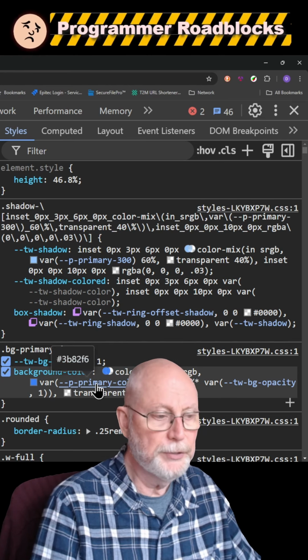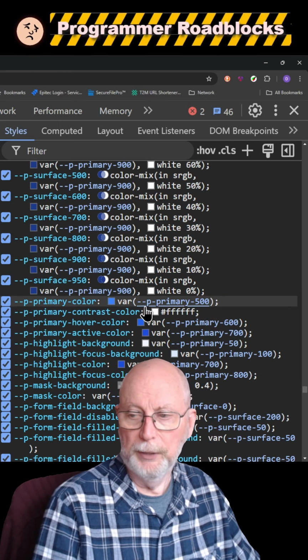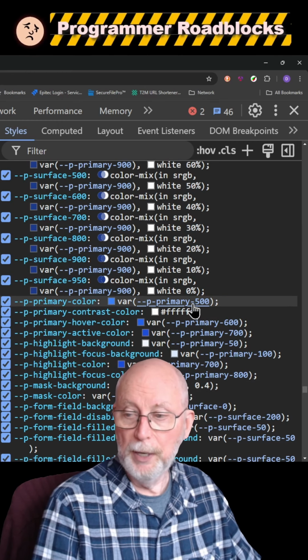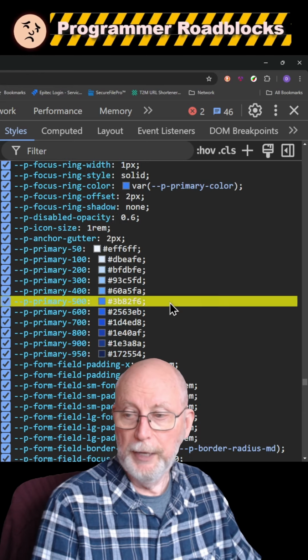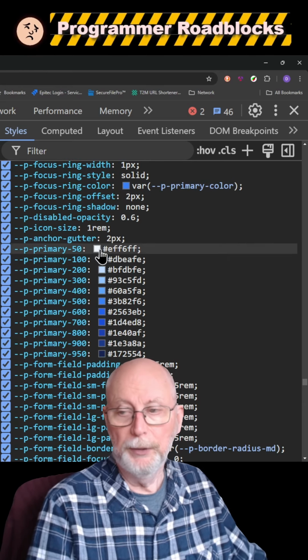This is in the browser inspector window. This takes me down here, and I see the primary color is P-primary 500. Let's go to that. So I'm clicking on that. It takes me here, and I can see blue is the color that I'm using.